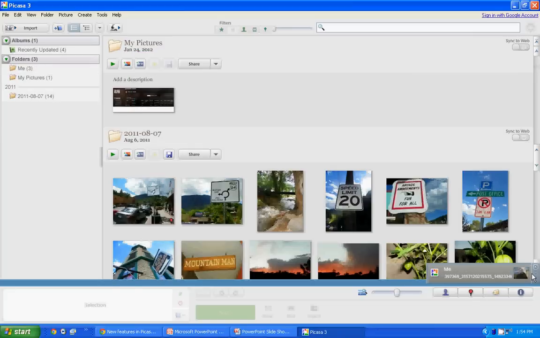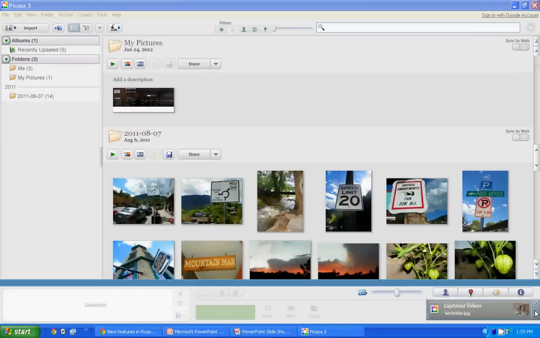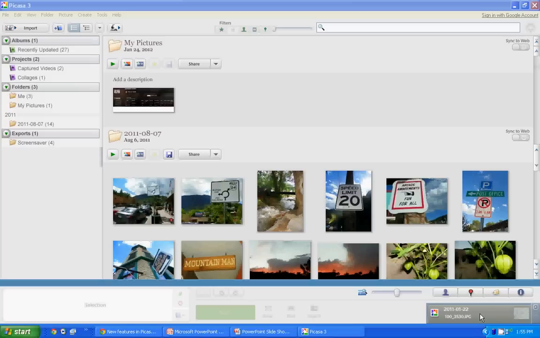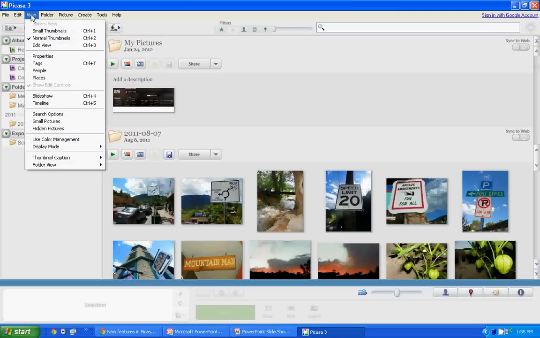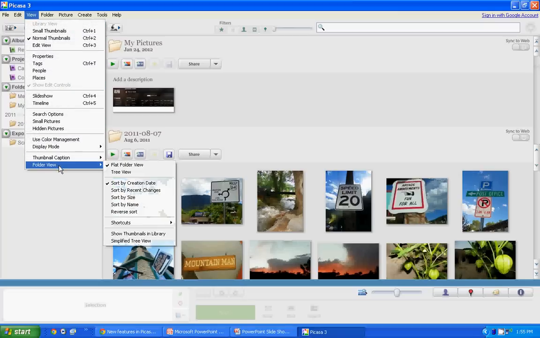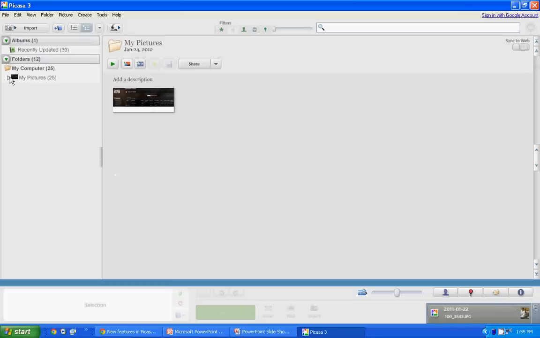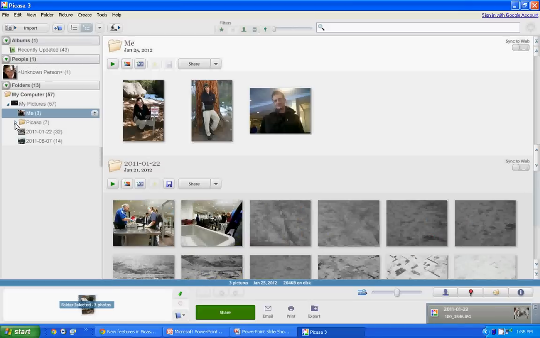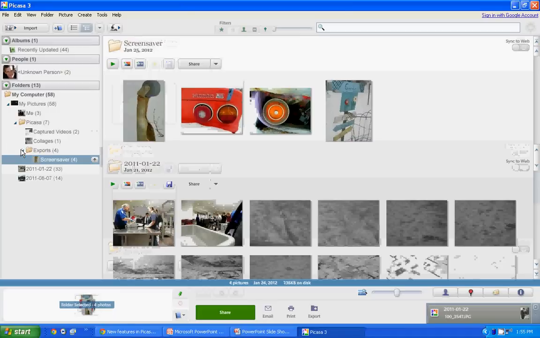You'll notice in the bottom right-hand corner there is this little import feature where it's showing all the pictures that are on my drive or it's importing. And on the left-hand side we have this folder view where it's showing the folders that all the pictures are in. The first thing I like to do is go up to View, go down to Folder View, and change this to Tree View. What this does is change the folder view to look like your hard drive. So if you know where you are saving your files, it is a lot easier to find them.